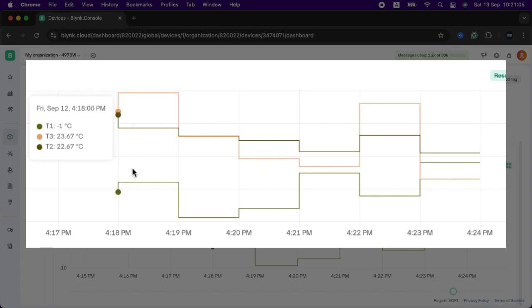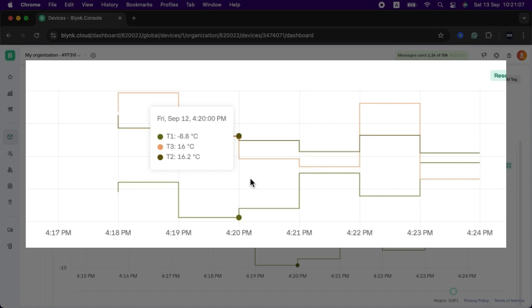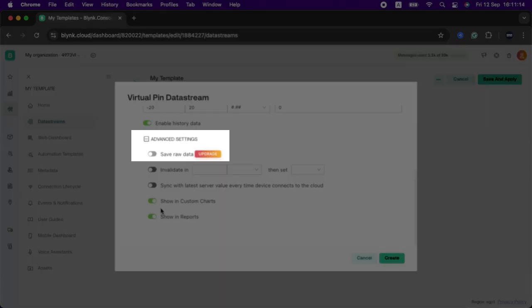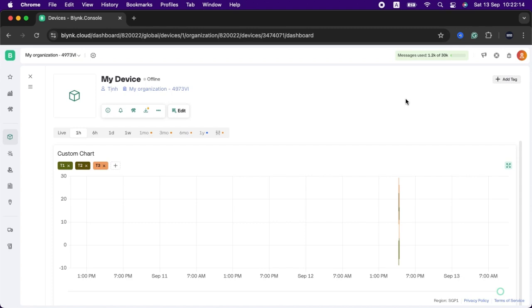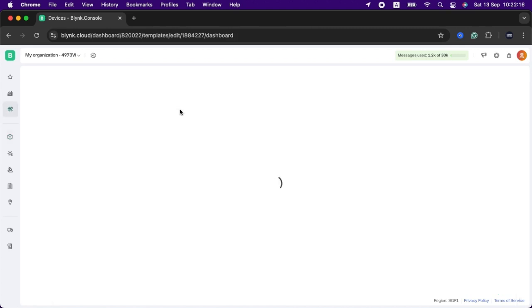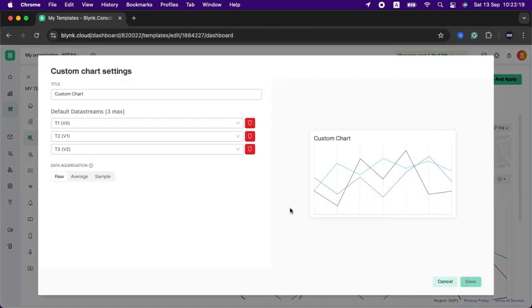Why does the chart display like that? Maybe it is because I have not enabled Save Raw Data. 16th, changing the data aggregation to the sample. You see, it happened again.